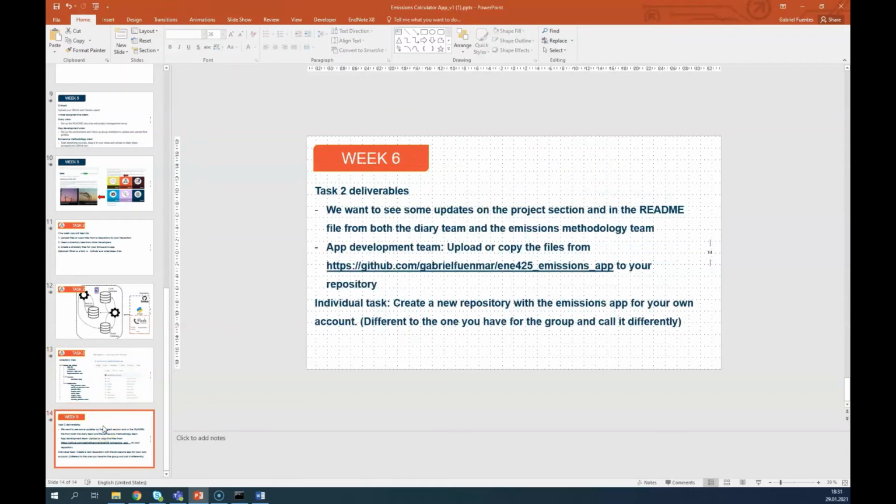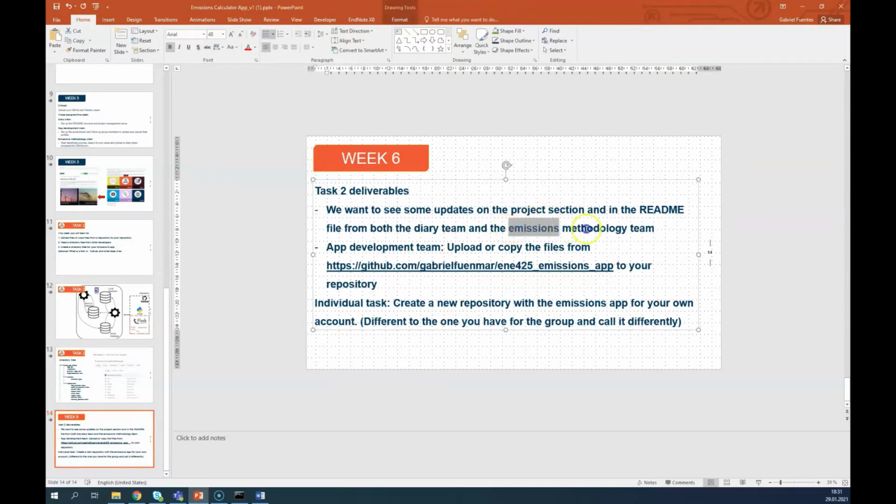Okay, so the new tasks for next week are these. We want to see some updates on the project section. Those are for the diary team. Remember to always update the project section, the Kanban columns, and in the README file, start documenting what you are doing so far. It doesn't matter how small it is or how unimportant you think it is, document absolutely everything. And the emissions methodology team also should update the README file.